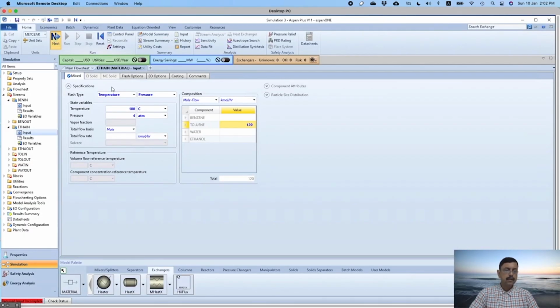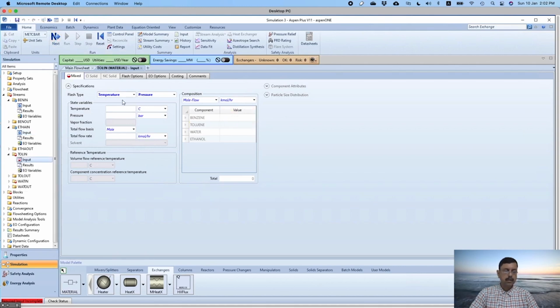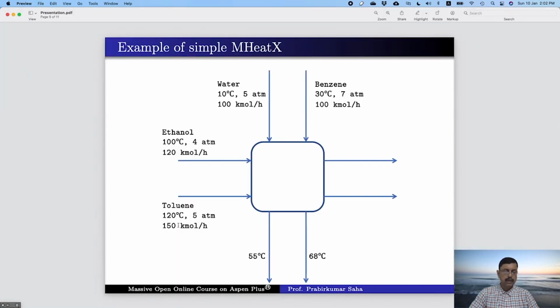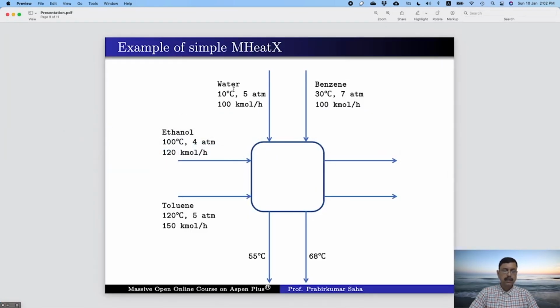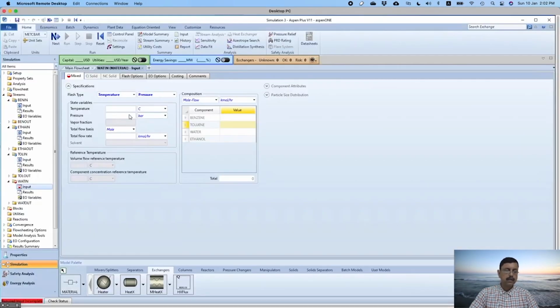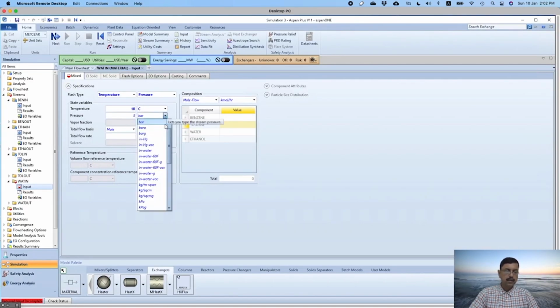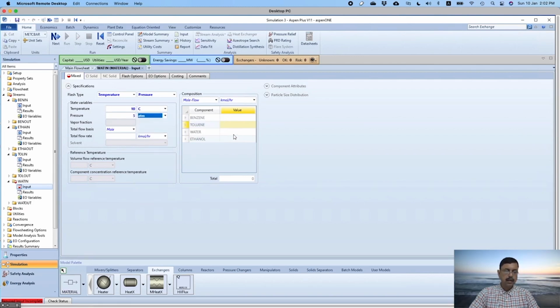Next, asking for toluene. Toluene is 125 and 150. And finally water, that is 10, 5 and 100.